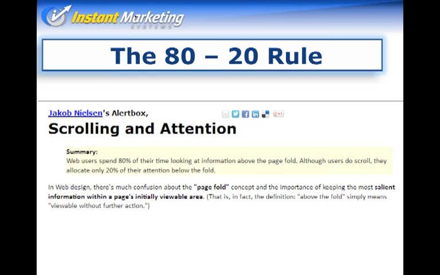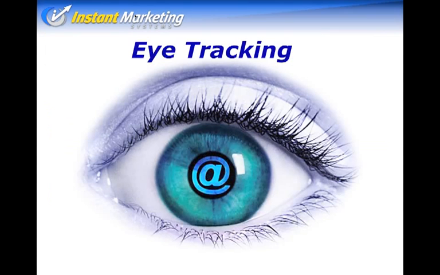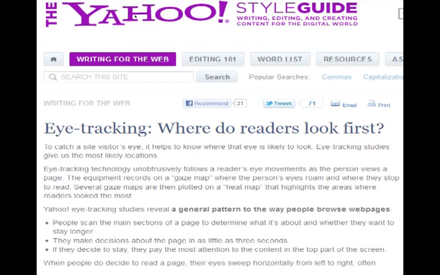And that's why Google has implemented its algorithmic change, because people aren't scrolling down and they don't spend a lot of time. And how do we know this? We know this from all kinds of software programs like eye tracking. They actually track visitors' eyes and what they look at. So this is from Yahoo, and this is eye tracking.